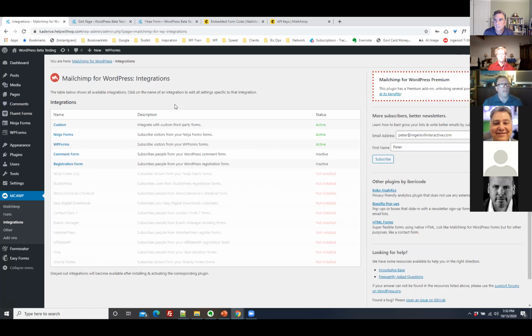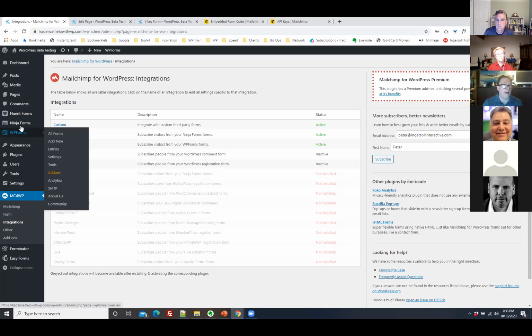But this plugin made these two, the Ninja Forms and the WP Forms, which are nice form plugins, work with Mailchimp. They didn't work without paying a premium price without this plugin. So that was a nice bonus to find that.